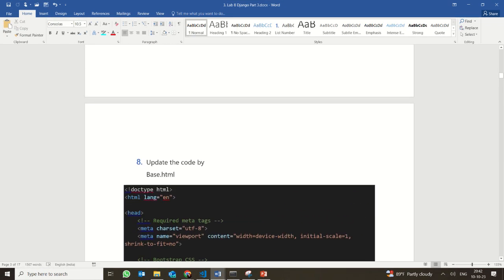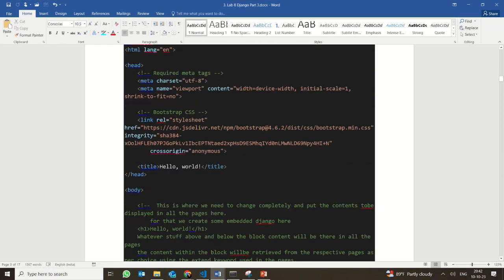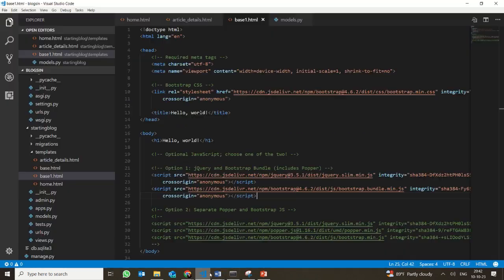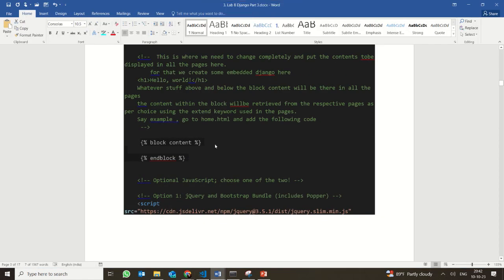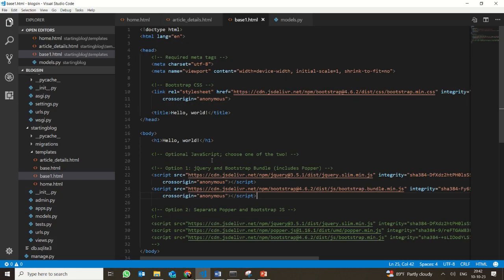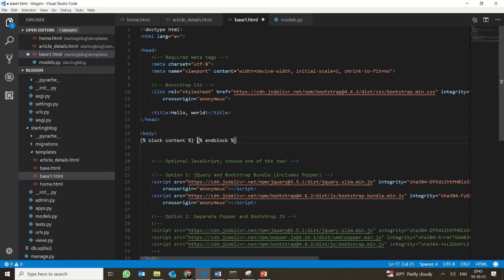After that, we are going to slightly update the code by including this particular Django code. Instead of this hello world, inside the body we are just taking this off, and instead of that you are adding a block code.